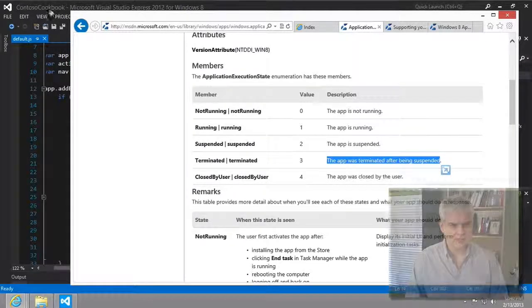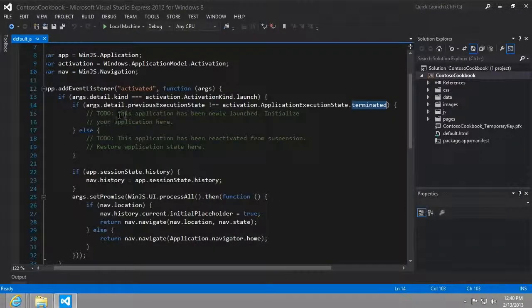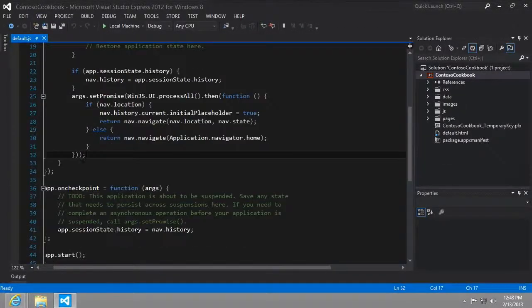But take a look. Back in line number 14, here we're making sure that if the previous execution state was terminated, then we'll execute again this block of code, otherwise execute this block of code. We would write code here to initialize the app if it has been newly launched, or restore the app if it's been reactivated from suspension. But as the Hands-On Labs explains, in our case, the only real state information that we need to be concerned with is which page the user was on prior to suspension.